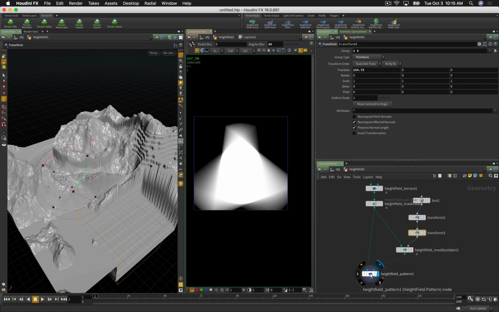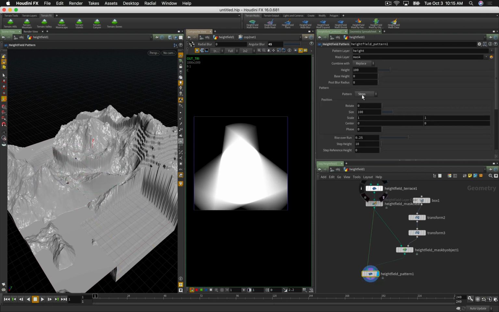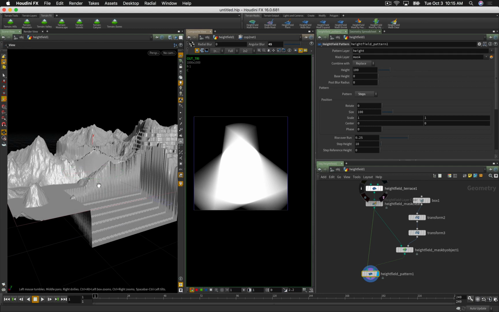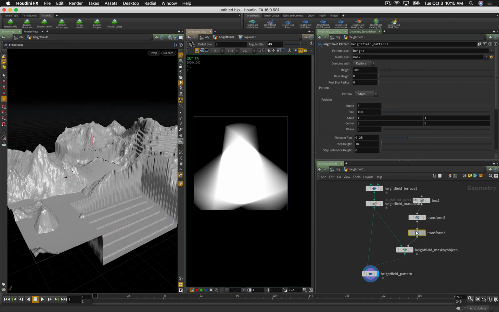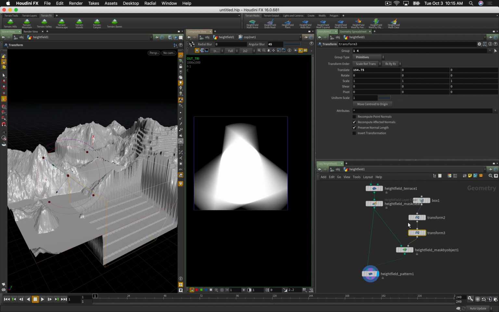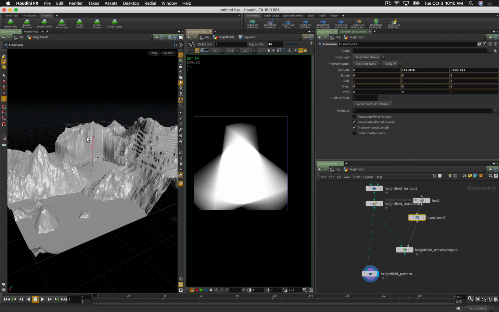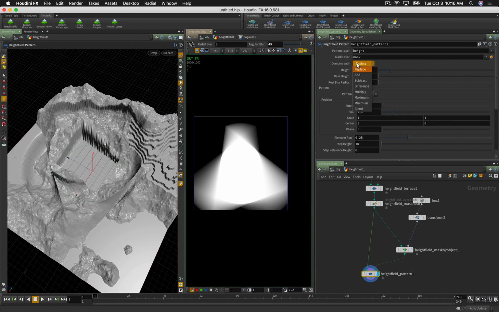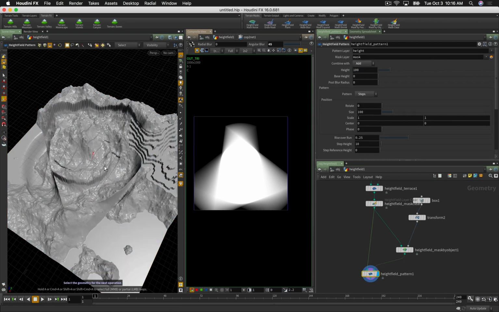So back to my pattern here. I'll say I want some steps, which is what I'm getting right there, but I'm not really happy with those steps. So let's go to the, I got multiple transforms. That's what's going on. I'll put the steps there, and say combine with, I'm going to say add. So we're going to add the steps there.